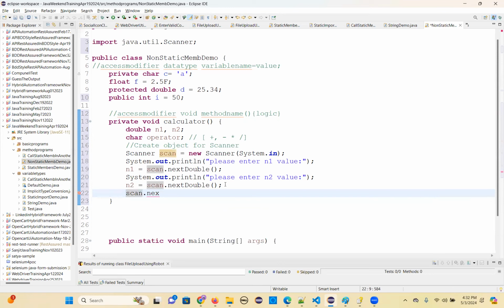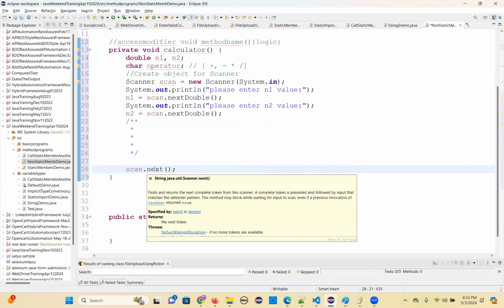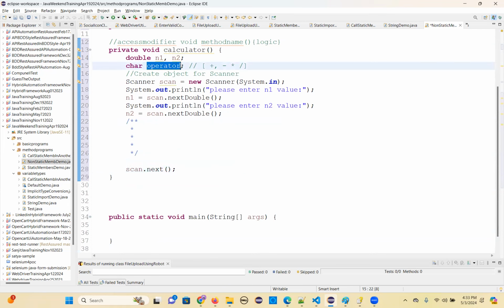But before that, I need to explain one more concept. Then only you can get this point, otherwise you won't. Here, the next method I'm going to call returns, what is the return type of this next method? It returns string type data, but we want a character. But how can you get a character? Let me explain here.